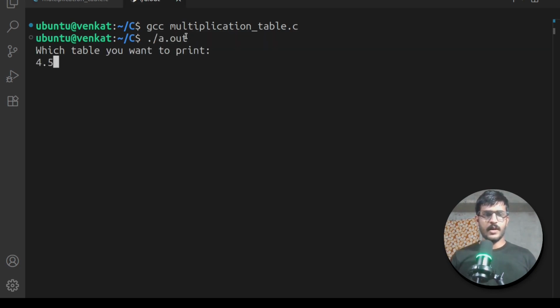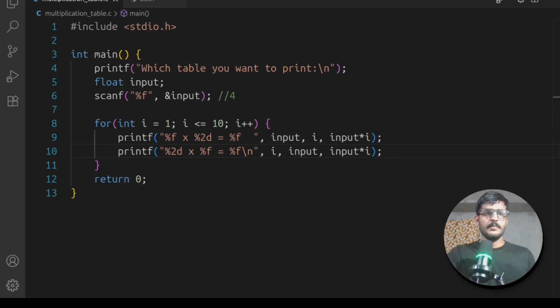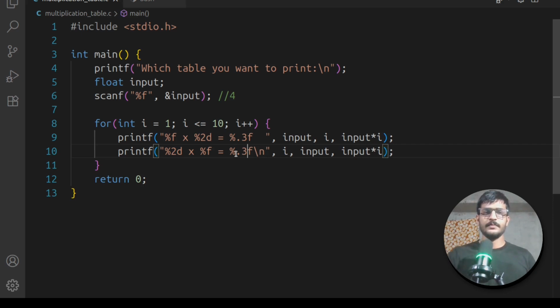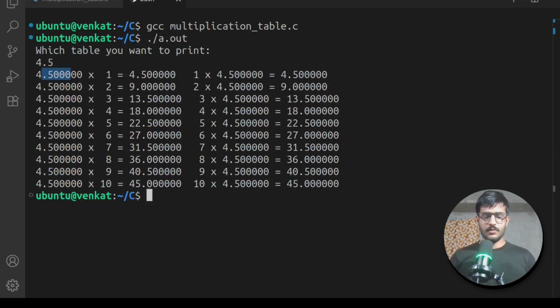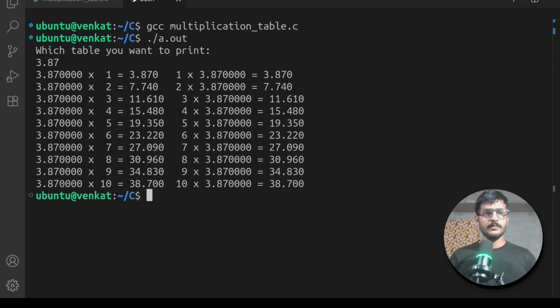Let's say 4.5. We can actually reduce the precision we need by simply saying, let's say we want 3 digits after the decimal point. We can simply say .3. Let's try to print it one more time. Which table? Let's say 3.87. Now these are truncated. Let's do the same for our input too.